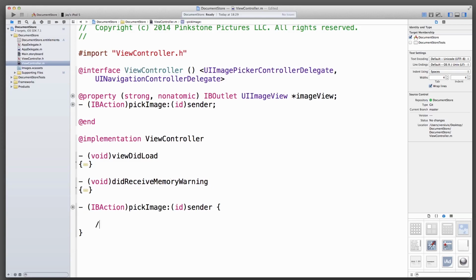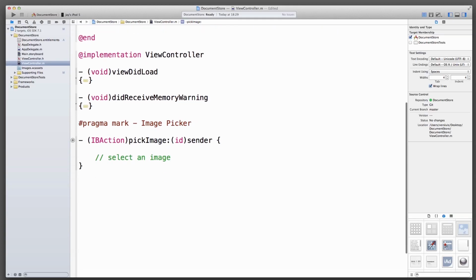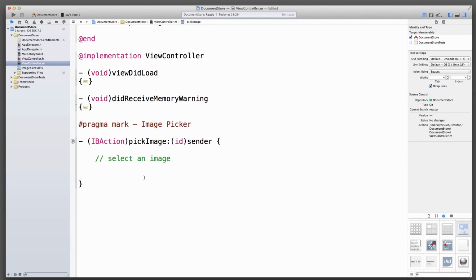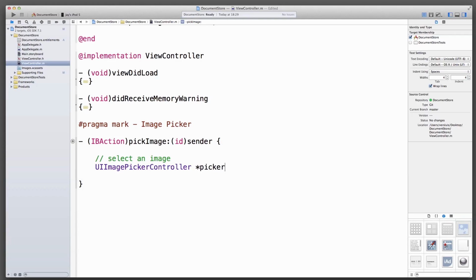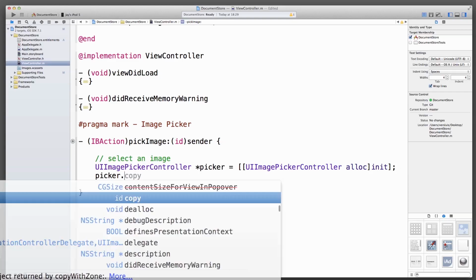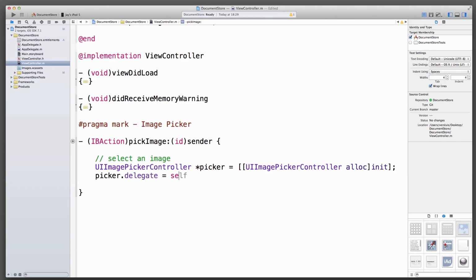Under pickImage, in fact, let's put a pragma mark here. We'll say select an image. And here's how we create an image picker controller. If you're not familiar with those, don't worry about it. It's a simple thing. Sometimes code completion doesn't really work that well. We just need to set the delegate to self, because this class is going to be the class that will react. Create it, allocate, init it, set the delegate to self, and then just bring it up. That's all we need to do.